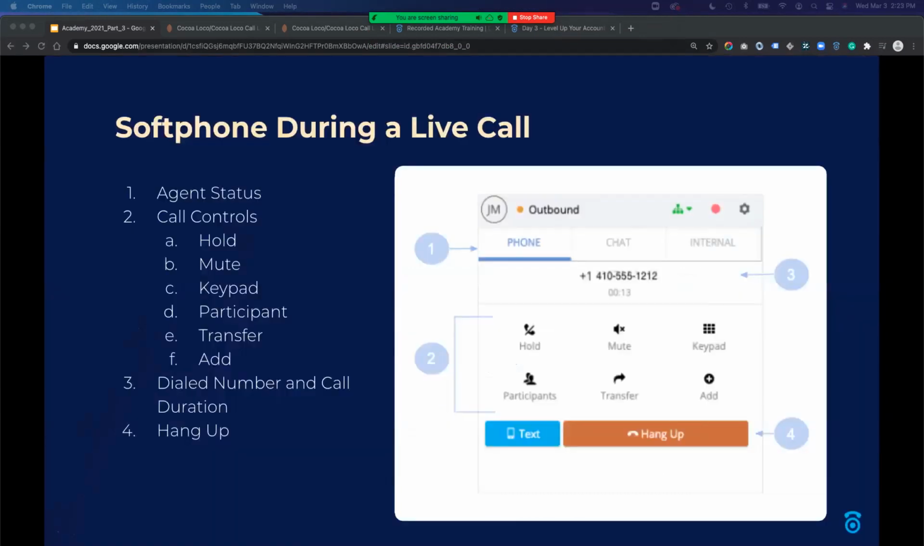All right, so if you're on a live call, we're going to have your status here. So you're on an outbound call. Number 2 here, these are going to be your typical live call phone options that you would expect to see. So you have the ability to put that caller on hold. And if you were to click this, you'd see you have 2 hold options. One is you can put that call on hold and park for yourself, or you can put it on hold and park so anyone else could pick that up. You have the ability to mute that call.